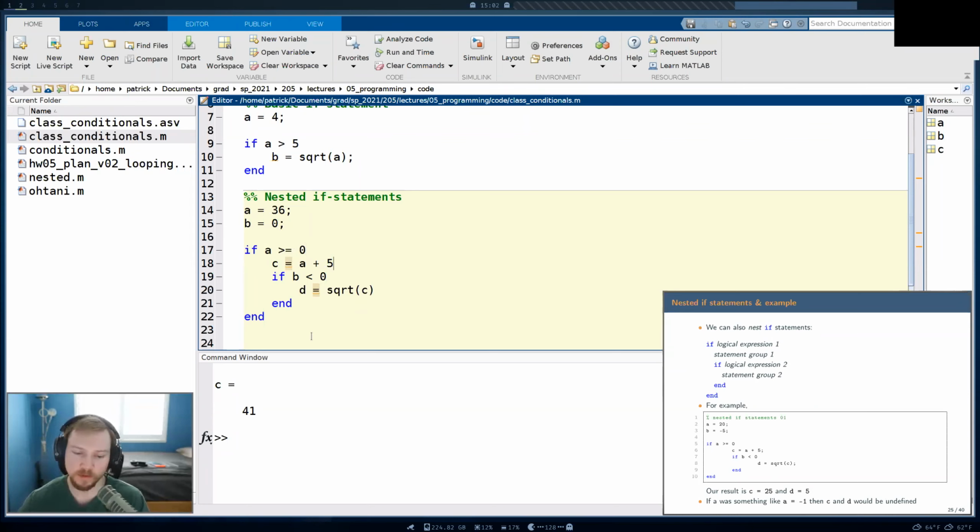Let's change this. Let's say if A is greater than or equal to 10. And let's change this down here to 5. Let's run this again. So 36, that is greater than 10. So we're going to calculate C. That's 36 plus 5. We get 41.